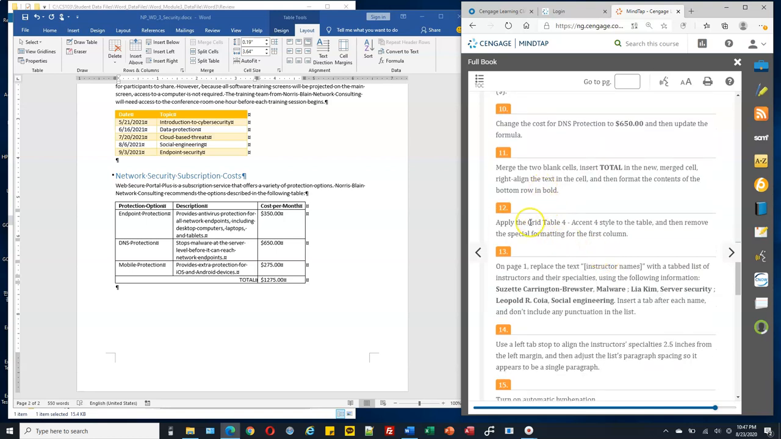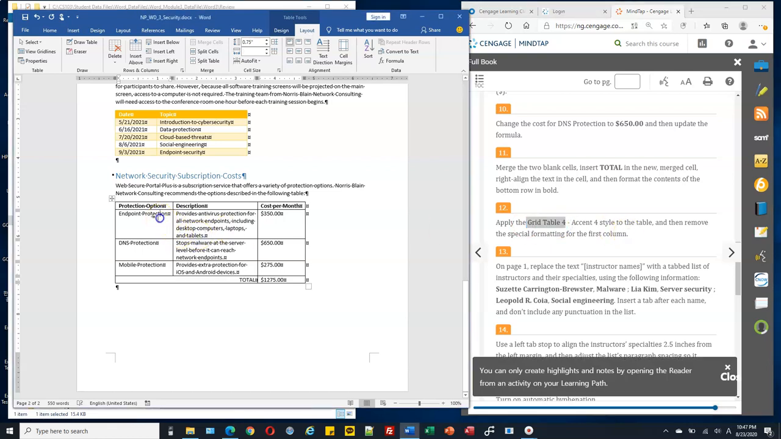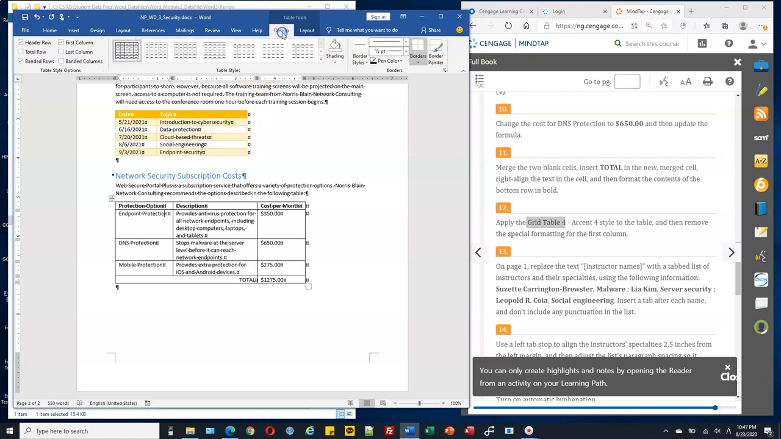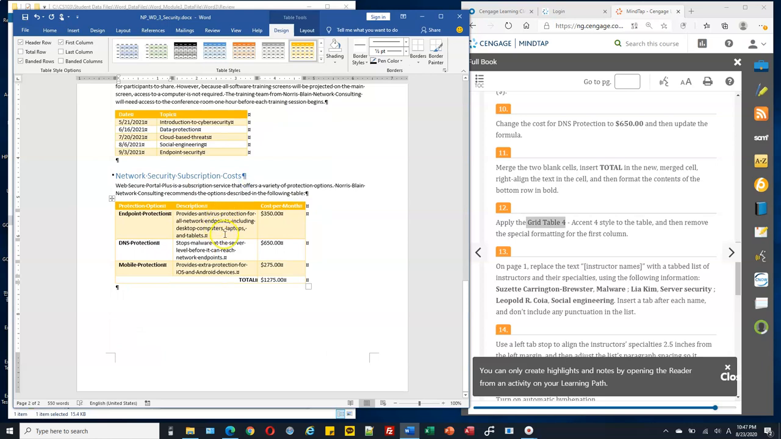Okay, and then next one, apply the style of this group. So I'm gonna apply grid. That is in design tab. So it should be the same thing. Number four, this grid table four, accent four. So apply this style to this table and then remove this bold. So select these three rows in the first column, right click, and then disable bold.